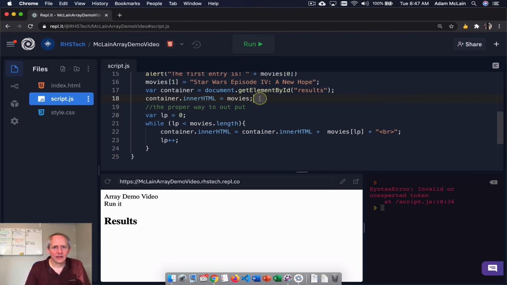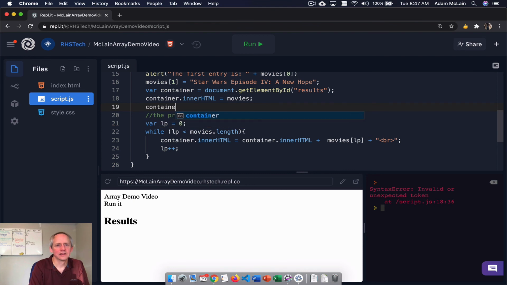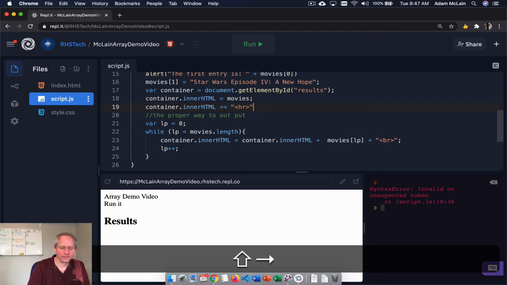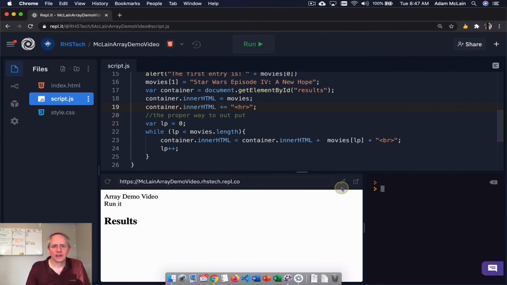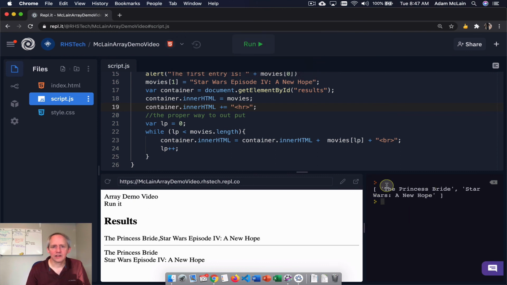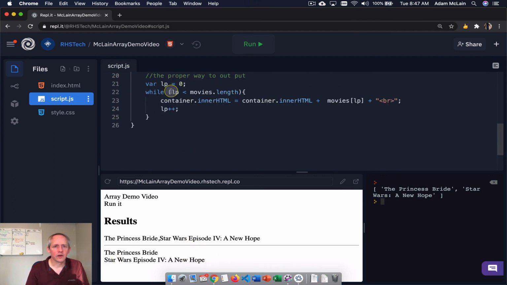And then we can say container.innerHTML plus equals HR for a horizontal rule. And we run it, and we get the first entry is the Princess Bride. We get all of that. And then you'll see that instead of having a comma-separated list, what we have is the Princess Bride, and then we loop through again, and we get Star Wars Episode 4, A New Hope. So that's a more proper way to output it. It gives us a lot more control. We can create a separate element for each one of those, and it's going to work a lot better.